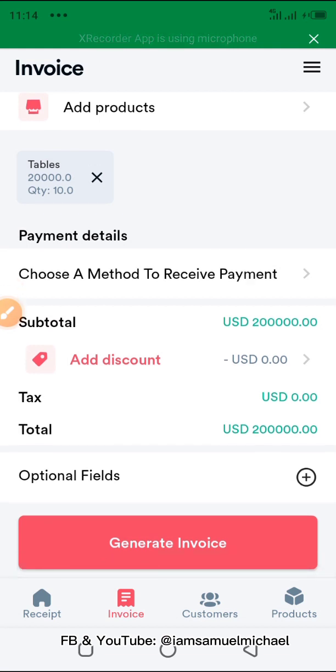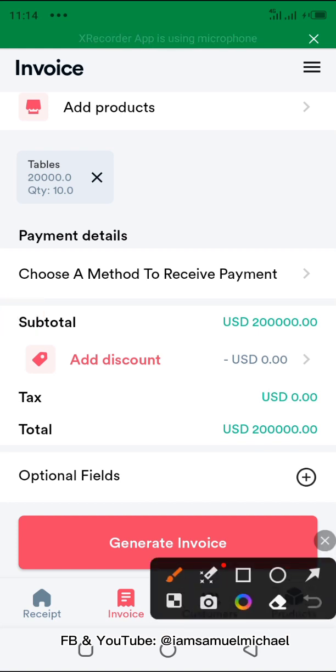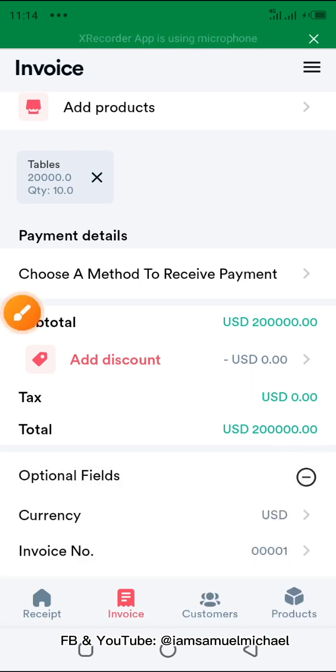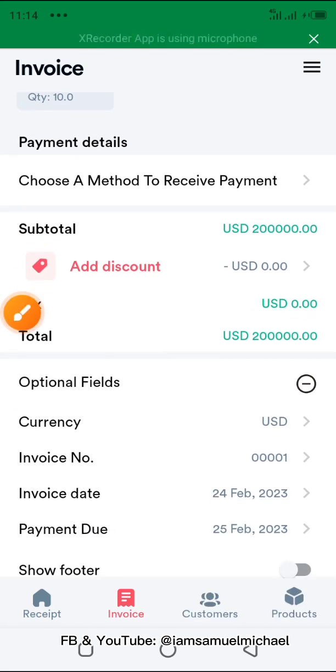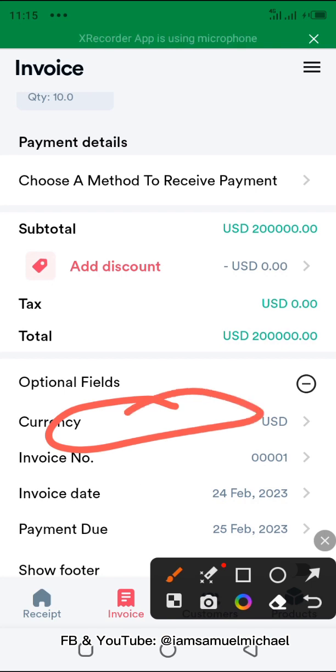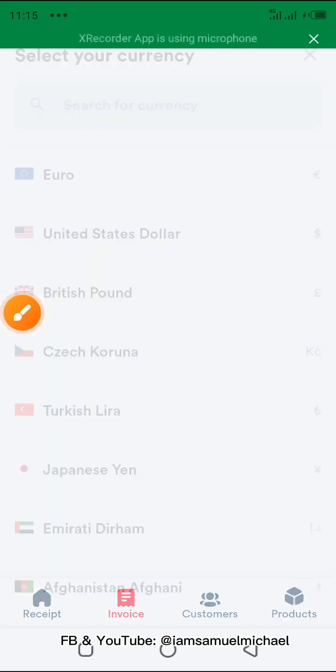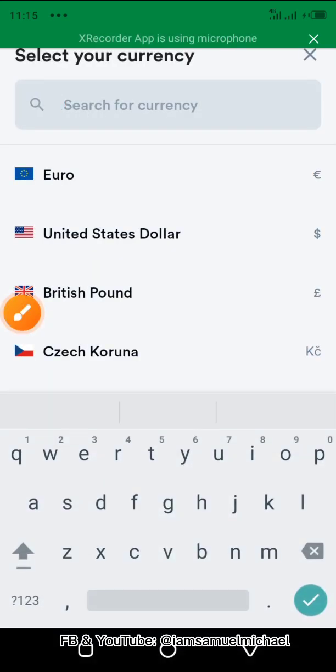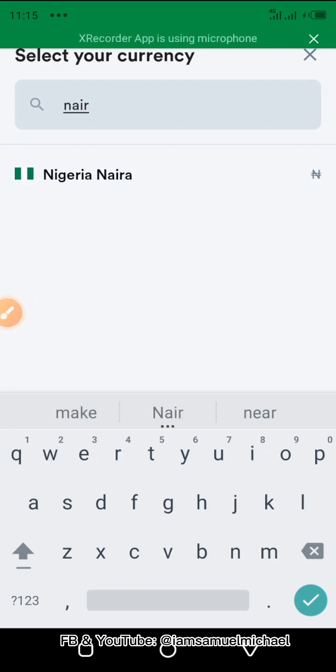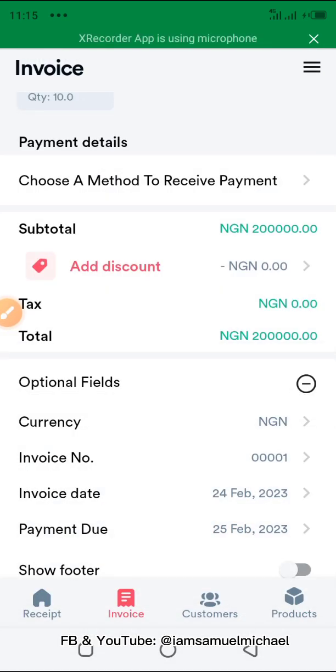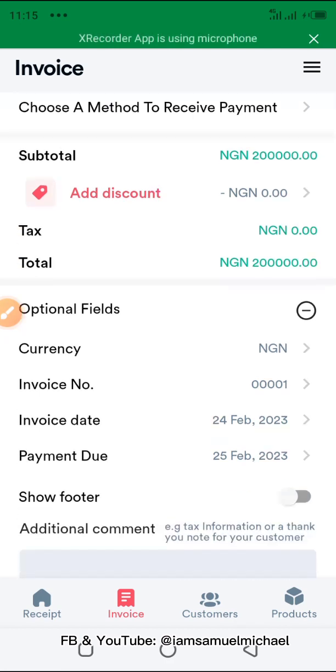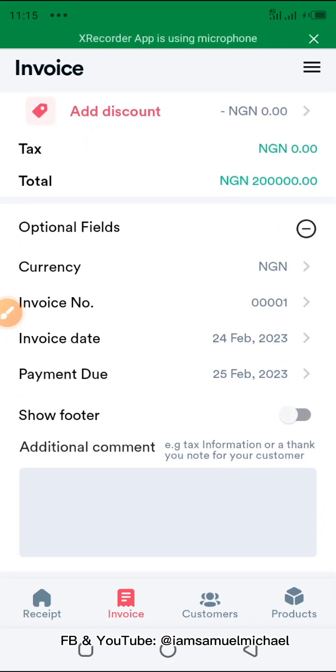Now, how do you change the currency? Like we did in the receipt, come here under optional fields, click on that plus sign there. Come to currency, that's this one here. Click on it. Then change it to whatever currency you want. In my case, I'm choosing Nigerian Naira. So that's that about that.